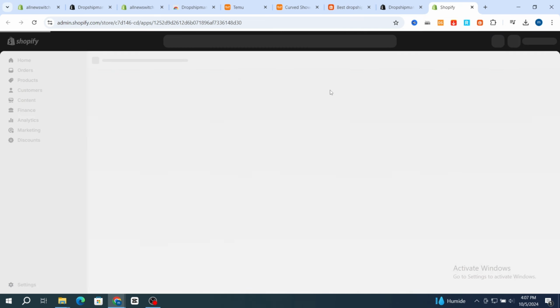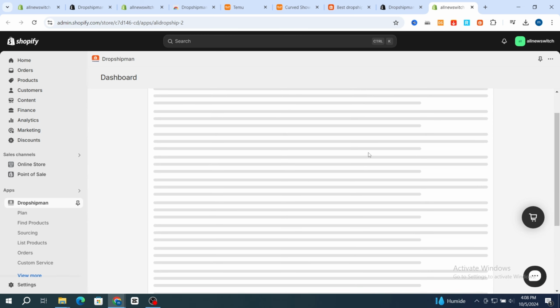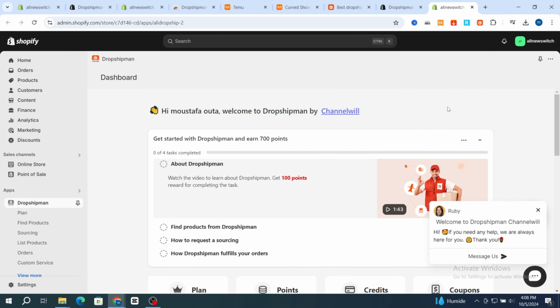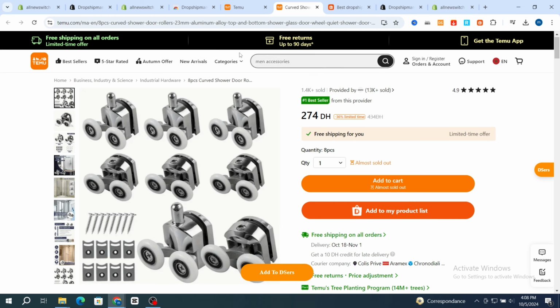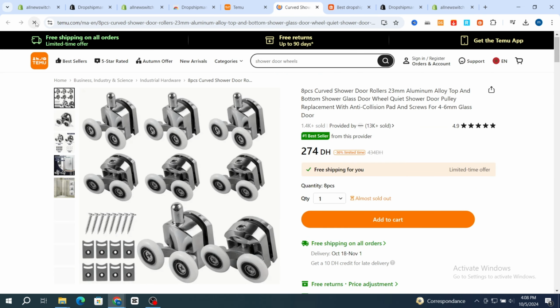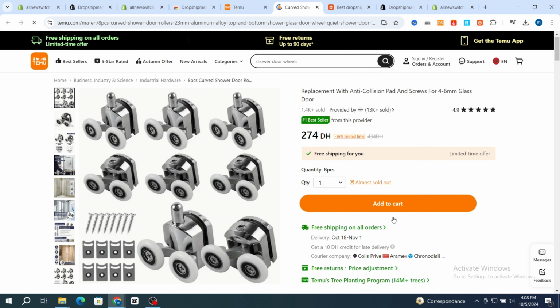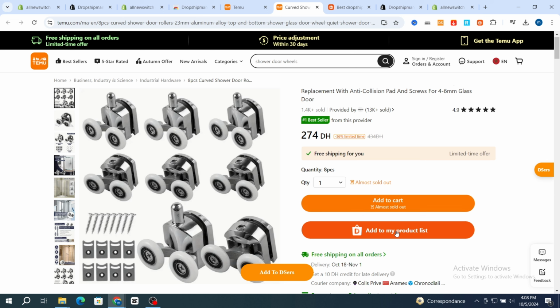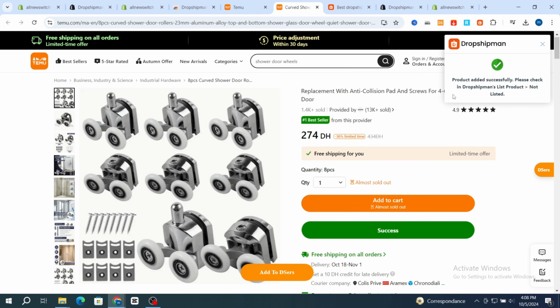Then hit on open, because I have already installed the application on my Shopify. Then wait a few seconds to connect your Dropshipman to your Shopify account. As you see guys, your Dropshipman account was created and linked successfully with Shopify. Then guys, just go back and open the Temu product and reload the page again. Then wait a few seconds for add to my product list, then hit on add to my product list. As you see guys, product added successfully.